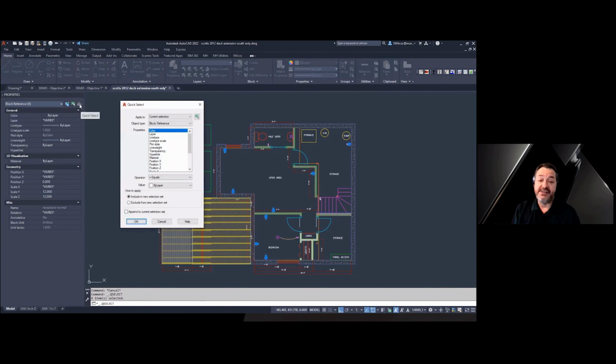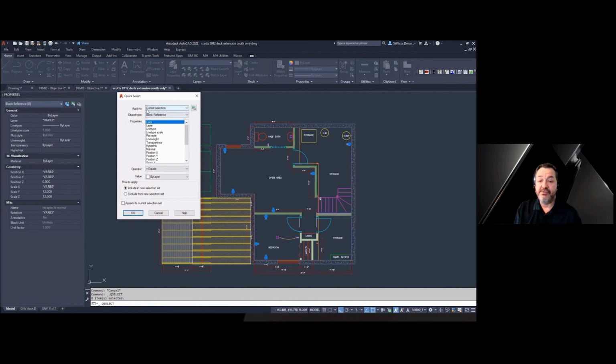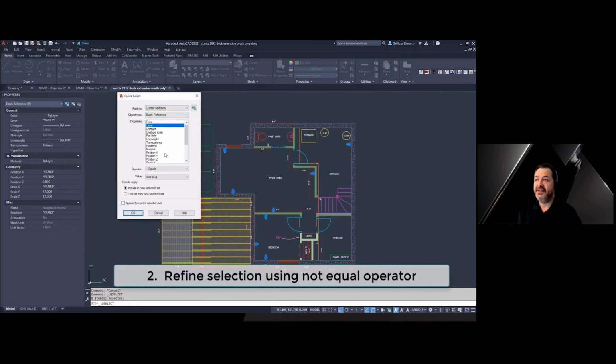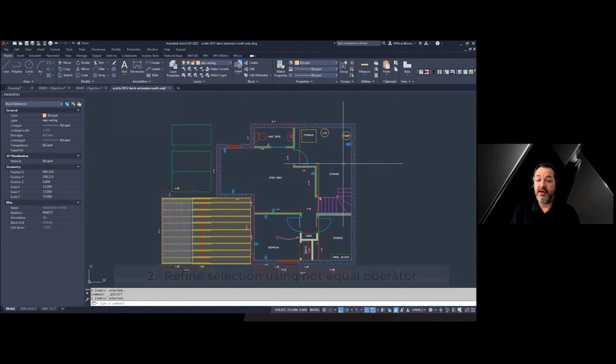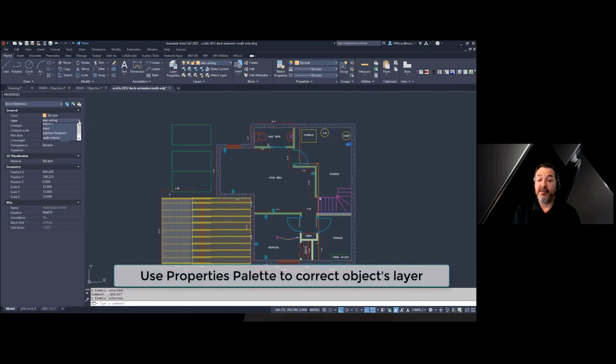Now let's relaunch Quick Select, and from here we can refine the current selection, the block reference whose layer is not equal to the correct layer, which is in this case electrical plug. We'll choose OK, and we now have the one block, in this case one object that's on the wrong layer, and in the Properties palette we can easily change it to the correct layer.